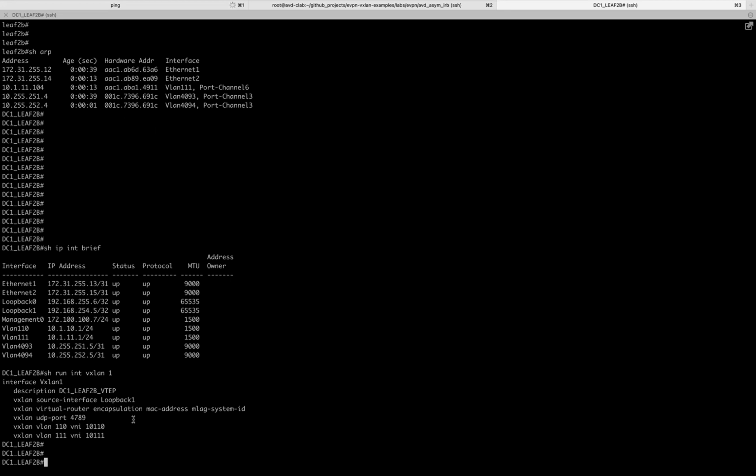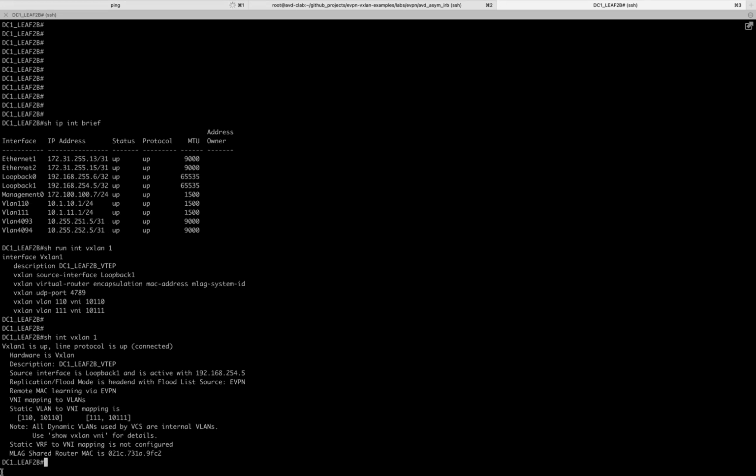I think we can check the type 3 route. Okay, I got your point. Type 3 is where we get the flood list information, right? But first of all, we just want to check, like we check MAC and ARP is learned or not, whether the flood list is populated or not. If the flood list is not populated, then we'll check whether the type 3 route is received or not, right? So I think show int VXLAN1. Show int VXLAN 1, right?